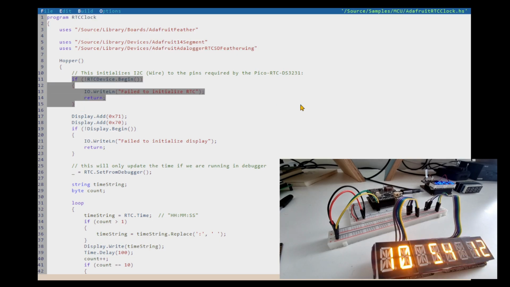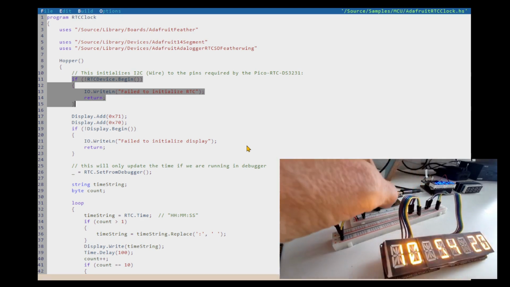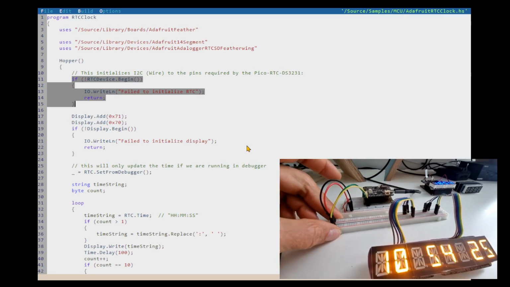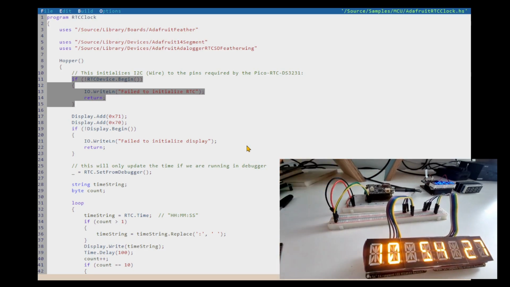Right. Now, we've all seen our fair share of flashing 12 clocks in the universe. And you could write some code to set the clock on this, and typically, like with Arduino, what they do is they take the time at the time of upload and they use that as the time, which is not quite as accurate as you want it. In my case, the Hopper debugger has the ability to set the time.